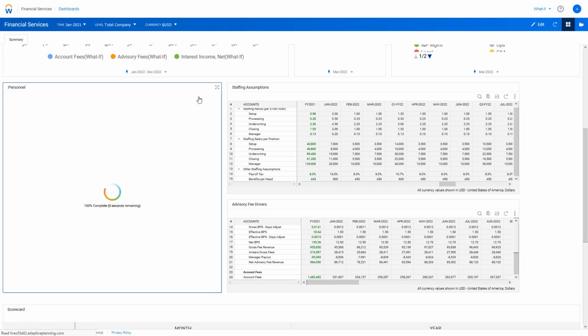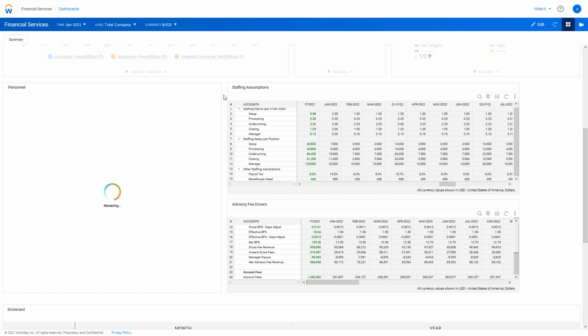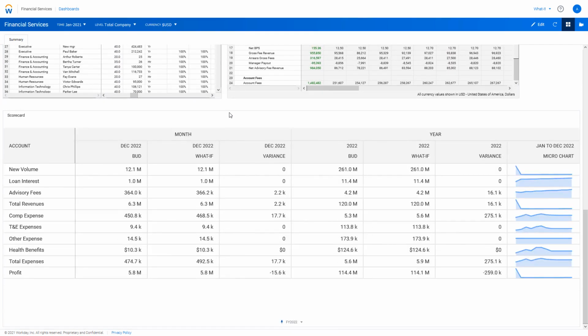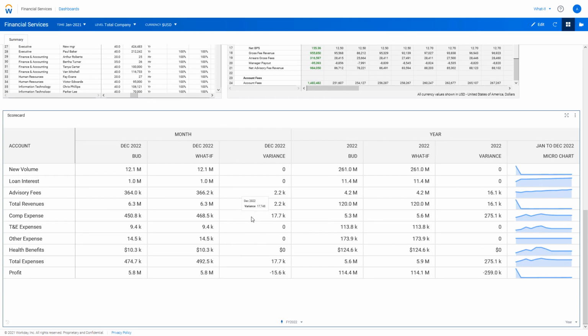What that means, I can go up and see my different changes to any gauge, dial, or graph, or I can come down here and take a look at my scorecard, and we can see, okay, my expenses have gone up by 17,000. Our profitability is now dipped by 15.6 thousand for the month and 259,000 for the year. That's an example of profitability analysis using Workday Adaptive Planning.